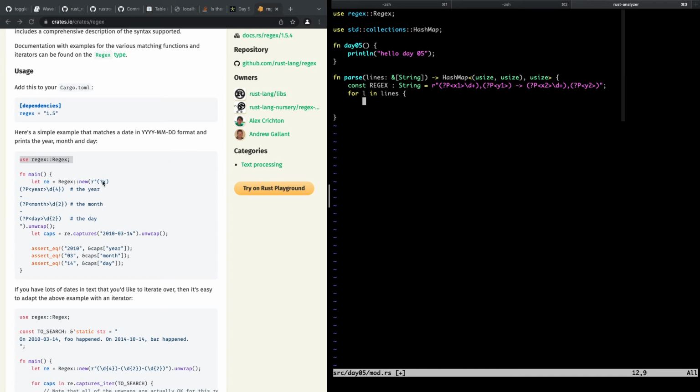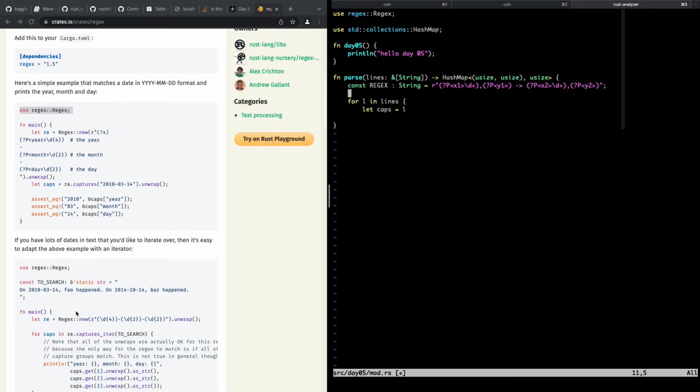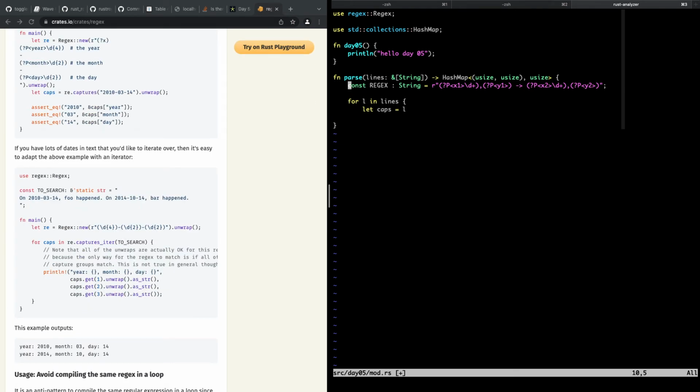Right? And then what we're going to do is basically this. Let caps equals L dot, no. We have to compile it. Doesn't show that here, but okay, so we can just say that. let re equals Regex::new, like that. re.captures(L).unwrap(). And then we're going to get x1, y1, x2, and y2 from those.